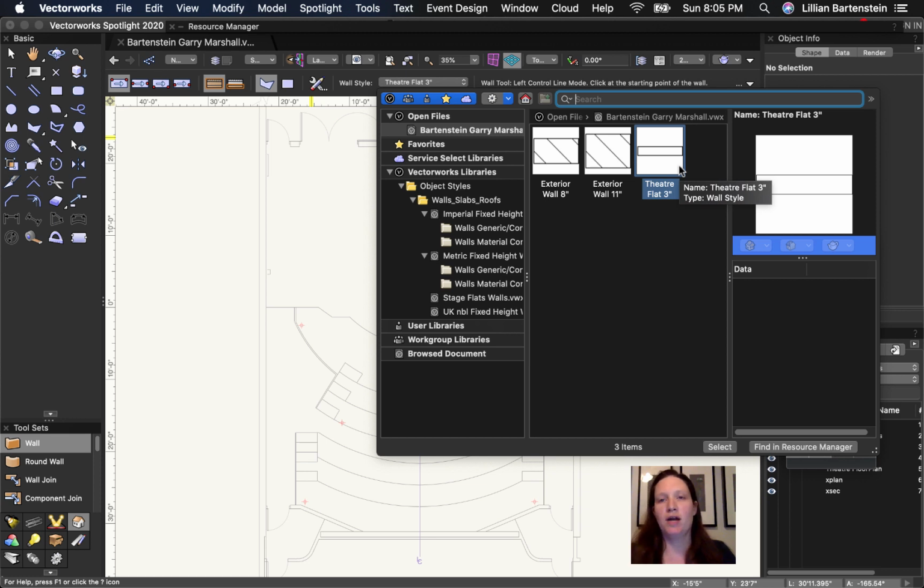So I went ahead and gave you exterior walls, which have the diagonal slashy lines, the way that you are accustomed to seeing for a physical wall of a building. And then I've also given you a theater flat, which is just a 3-inch wide wall. So those are sort of the two standards that I've created for you. You can go in and edit them to be whatever you want. We're going to start with this exterior wall that's 11 inches.